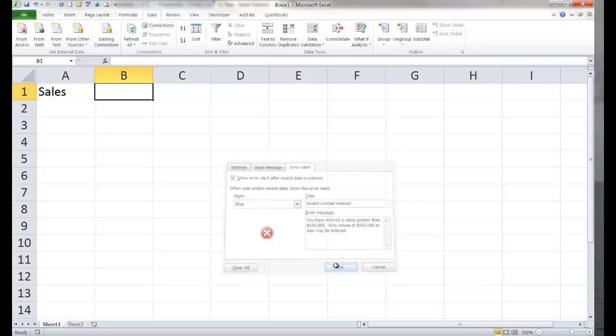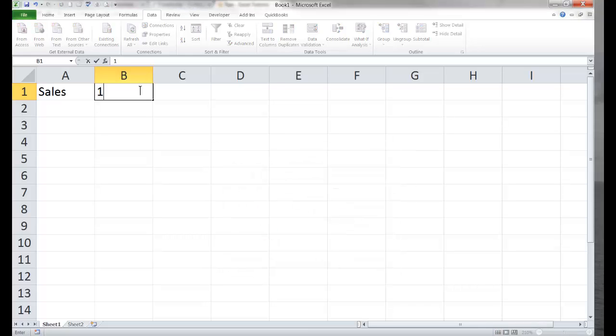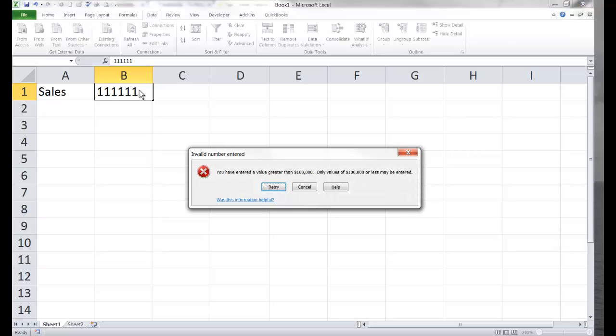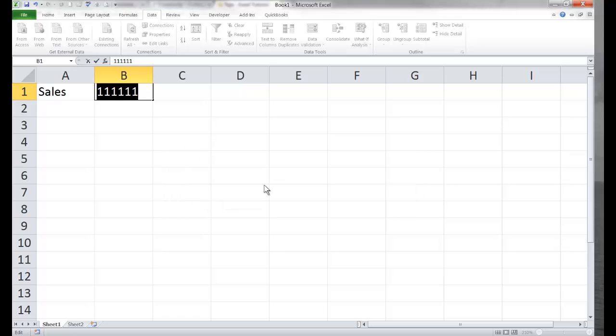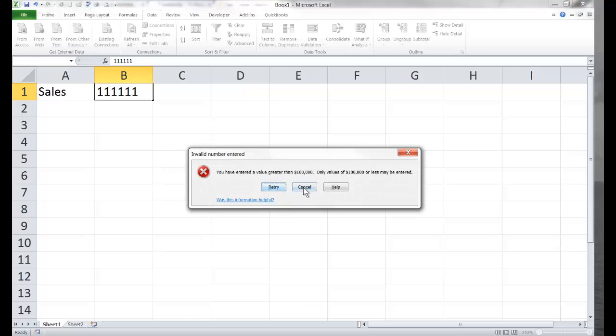All right, let's tell it OK. Let's go back. Type in a big number. This time it still gets stopped, but notice now my error message makes more sense. Invalid number entered. You have entered a value greater than 100,000. Only values of 100,000 or less may be entered. So at least now we understand what the restriction is in that cell. Notice again my method here is I have been stopped. I cannot get past this. I can retry, okay, and I can't get past it. I'm going to cancel that.